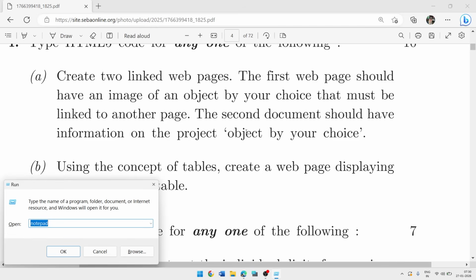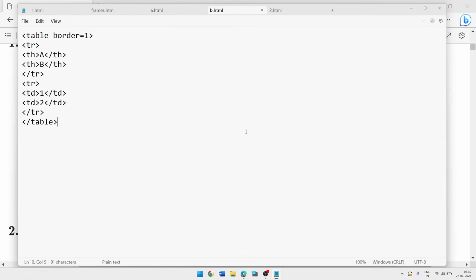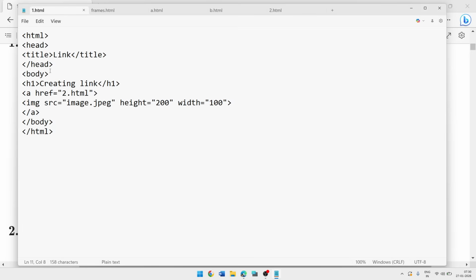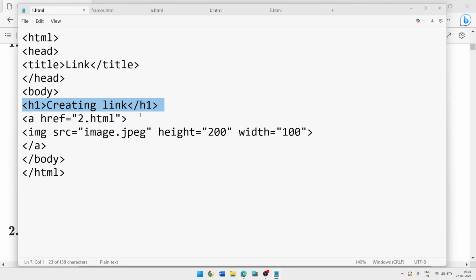To do it, we have to open Notepad. I have already explained how to do this in my Assamese video, which I explained in Assamese. So at first we'll make this page. We can see here HTML, head, title, head closed, then body. After that using H1 we will create links, link something, whatever you can write.